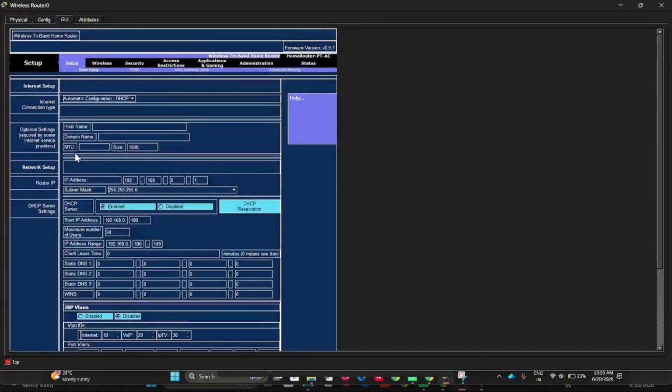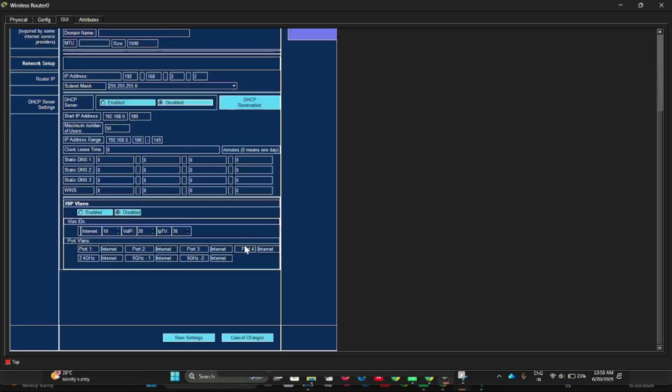Now go to the home router GUI. Now see here, router IP. Change it to 2, and here also change it to 2. And the subnet mask should be 3 and DHCP should be disabled, and save the settings.